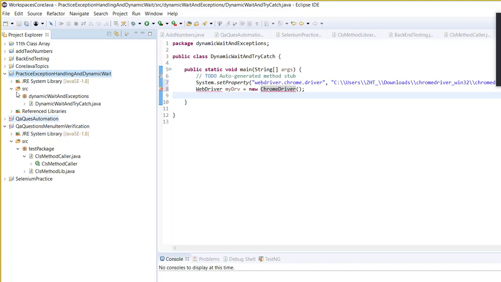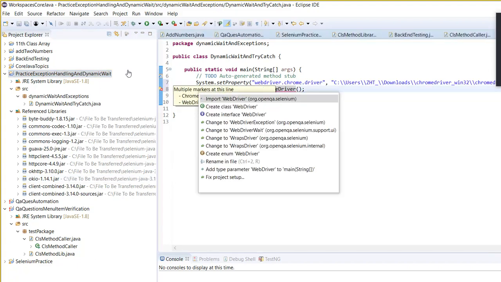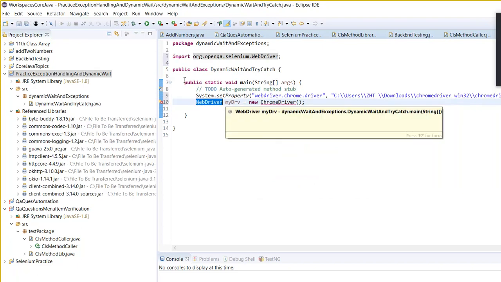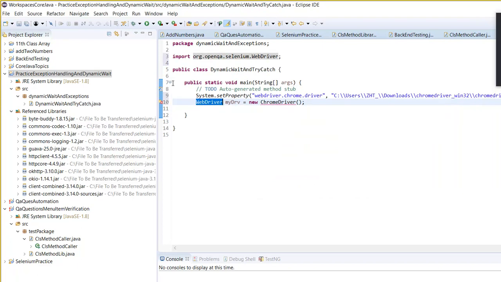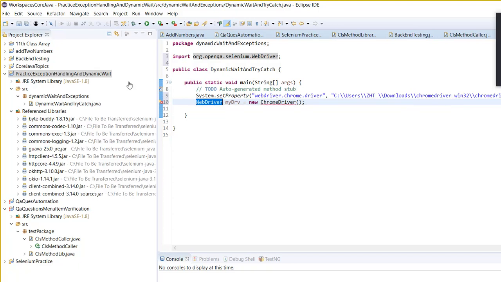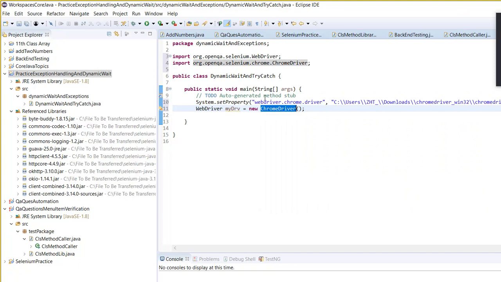Now you will see these jar files in the reference libraries, right? Now if you click here, can you see it will give you the option import, right? You click on that import. Now you have one problem gone regarding that WebDriver. Now it is complaining about Chrome driver, so you click again. Now it will bring the Chrome driver. Does it make sense? Now we are good.